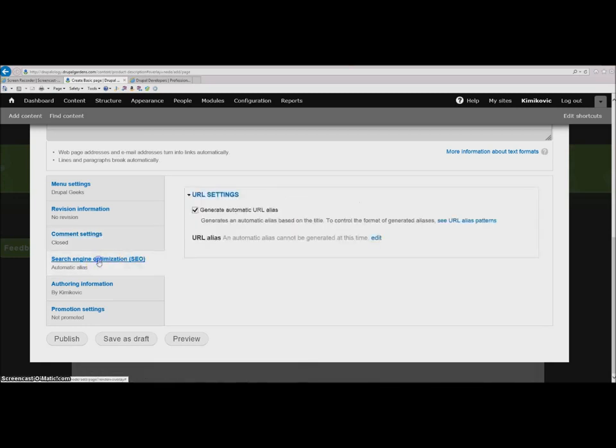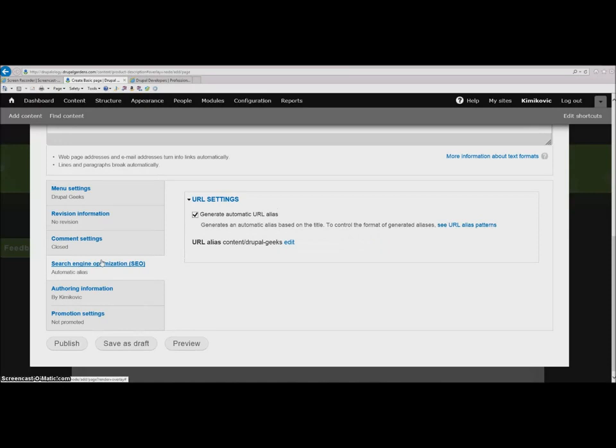So the next thing on mine is called search engine optimization. You should have something similar. It might be called URL aliasing. This allows you to automatically generate an alias. So what you see up here will be something similar to this, as opposed to just a node and a number. If I don't like what it says, I can edit it from here, but I'm actually fine with what it says, so I'm just going to leave it.